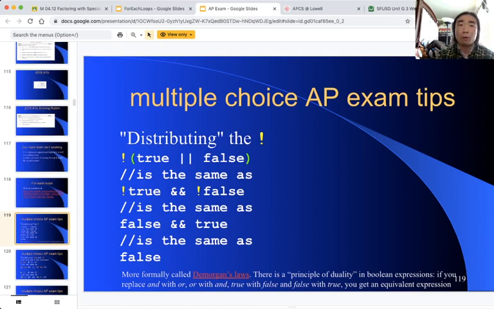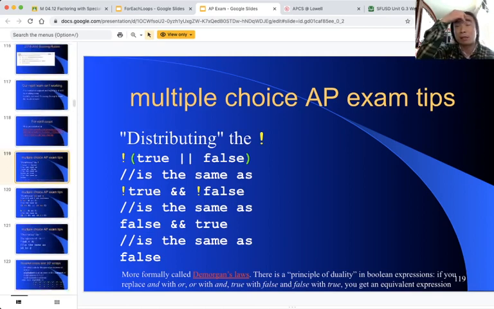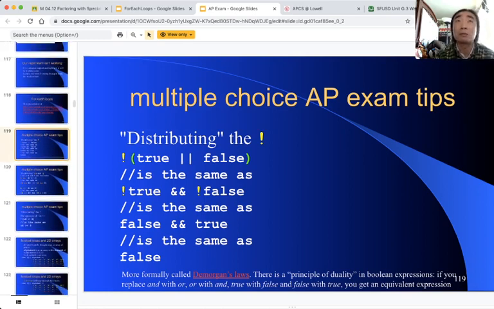So we're going to go over a bunch of miscellaneous things related to the multiple choice section, some reminders and some tips and tricks that may help you save some time or approach the problem in different ways on the AP exam multiple choice portion of it. So here, I'm reminding you, you can distribute different kinds of logical operators being ands, ors, and nots.